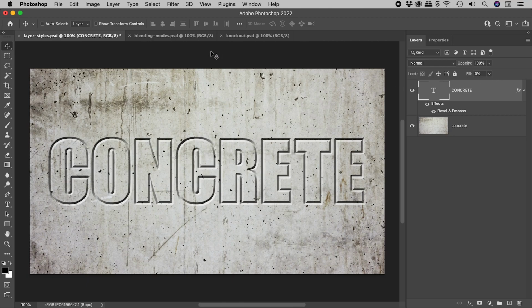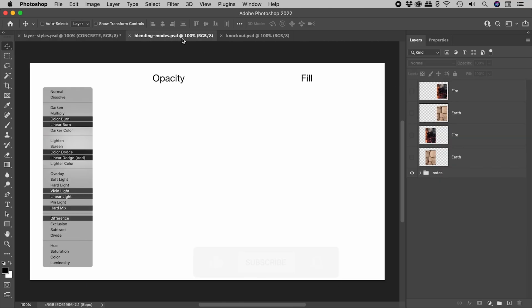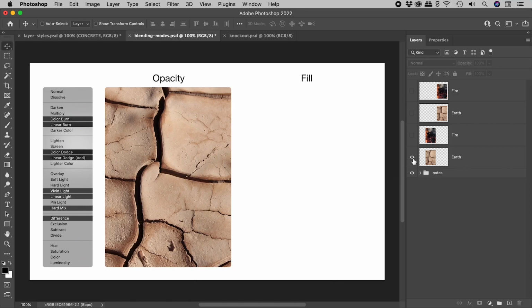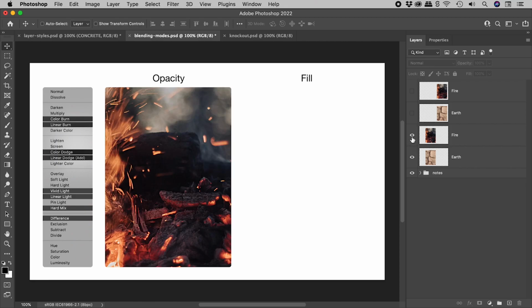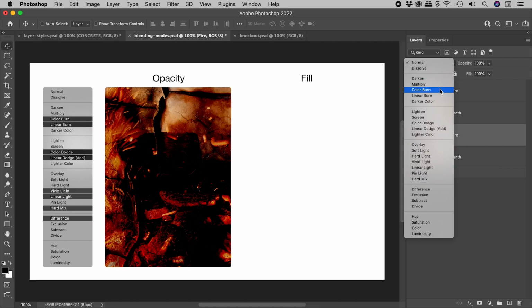There is also an important difference between opacity and fill when it comes to some blending modes. I've highlighted here those modes. I have here an earth layer with a fire layer sitting directly above it. Let's select the fire layer and change its blending mode to color burn.